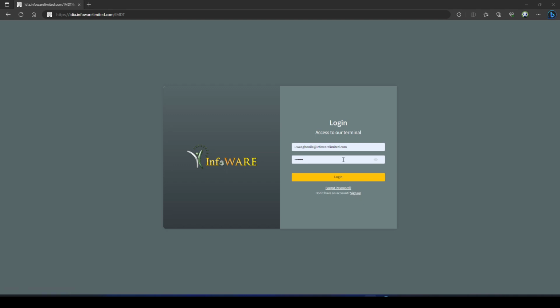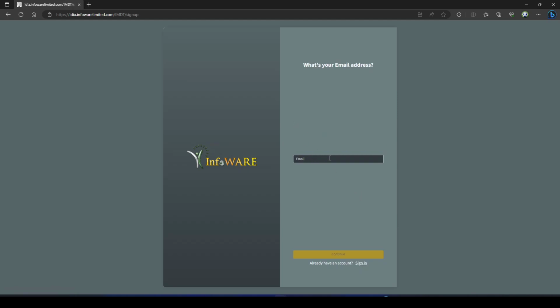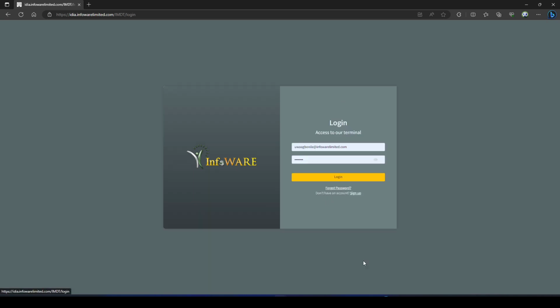If you're new to the product, you go to the URL and then you click on sign up, enter your email address, an OTP will be sent to your email address. You enter the OTP and then that's it, you're in. So I already have credentials, obviously. So I click on login to get in. So let's dive in.